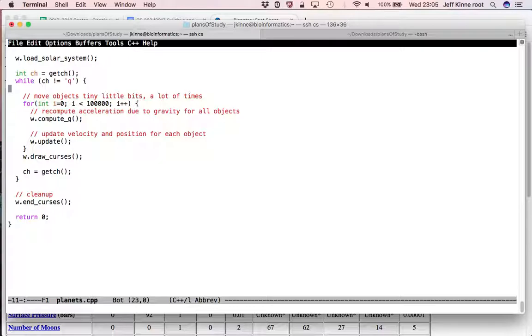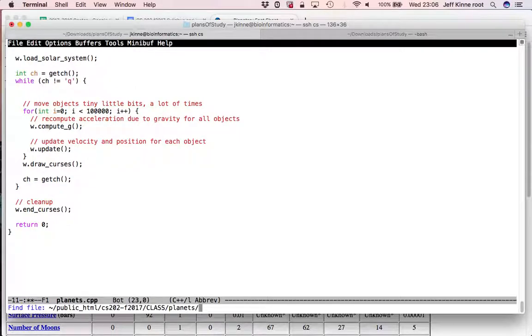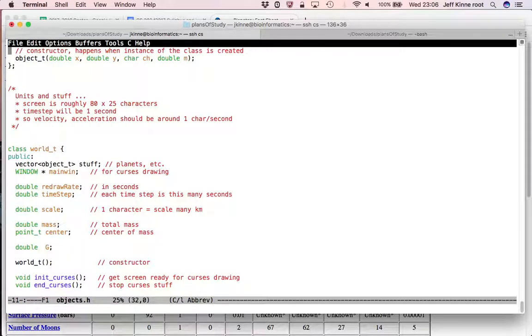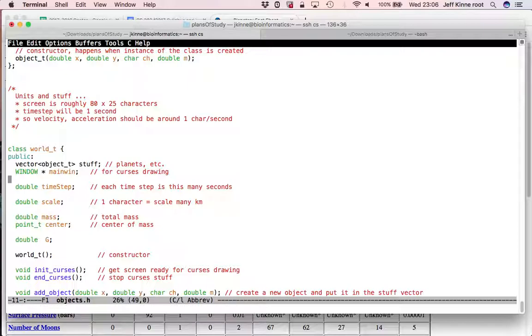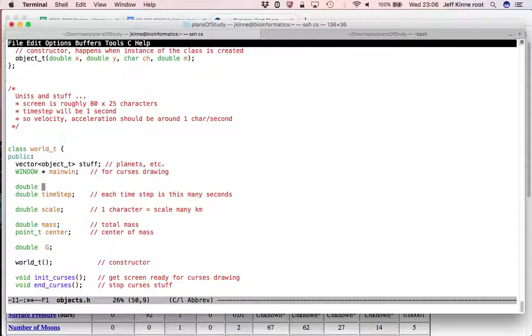Okay, so something that we could think about changing is this 100,000, which we can think of as a speed. Okay, so I'm going to go into my objects.h, and maybe I'm going to put a speed in here. I actually don't need a redraw rate anymore. Instead, I want a, well, I could call it redraw rate, or I'll call it speed.